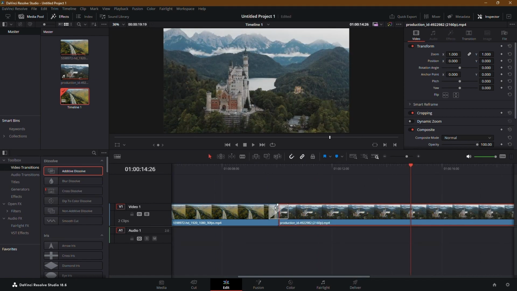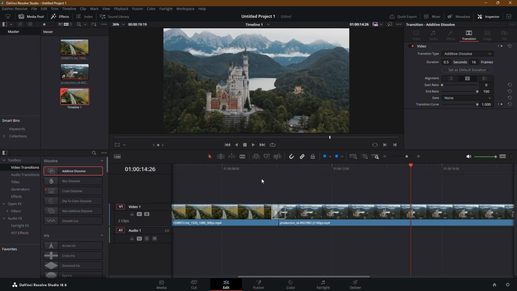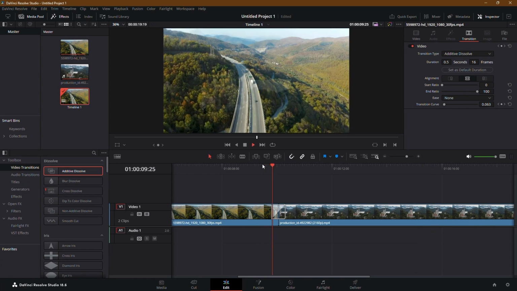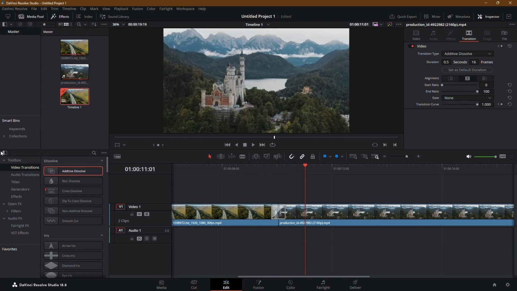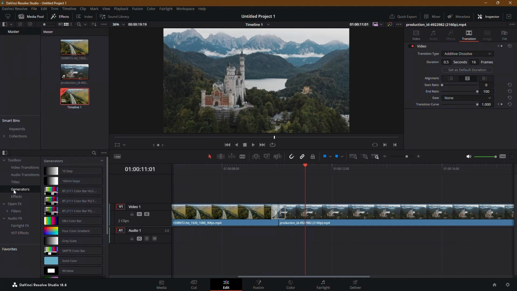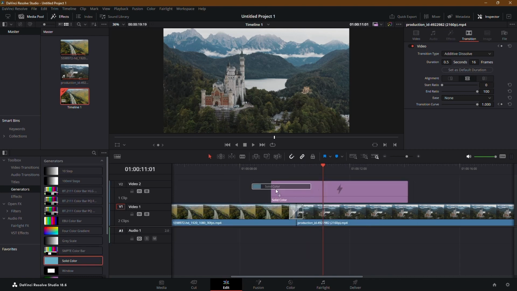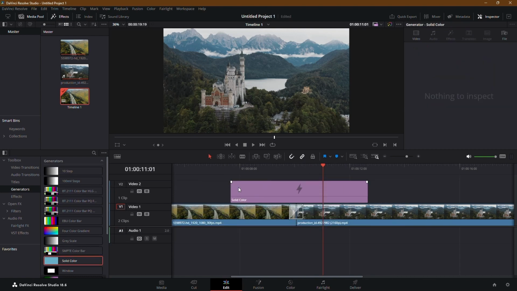You can adjust the duration of the transition by dragging its end to make it shorter for a quick flash effect. If you prefer a pure white flash without the dissolve effect, go back to the Effects library and select Generators. Drag the solid color generator onto a track above your video clips on the timeline. Center the clip and trim its duration to your preference.